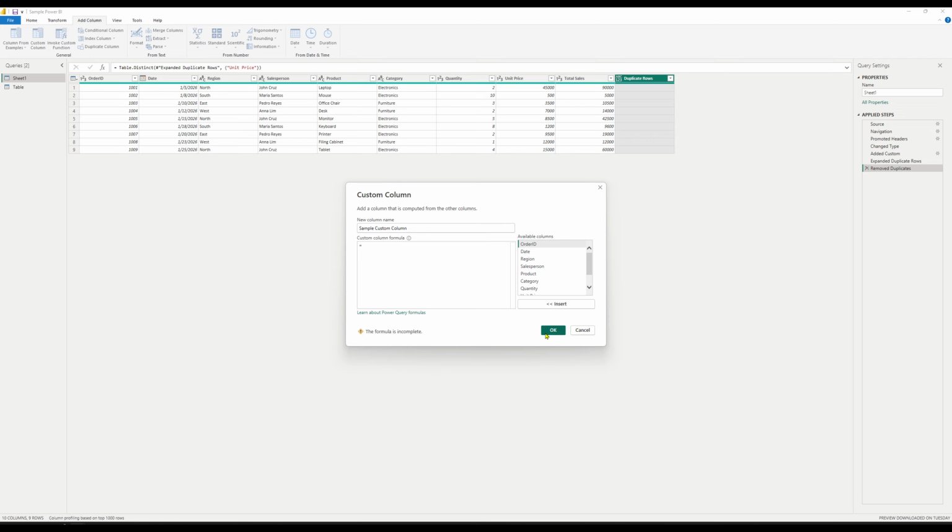Once you've named the column and entered your formula, that's it. Power BI will add the new column to your table in Power Query. At that point, you can review the results and make sure everything looks correct. And that's how to add a column in Power BI.